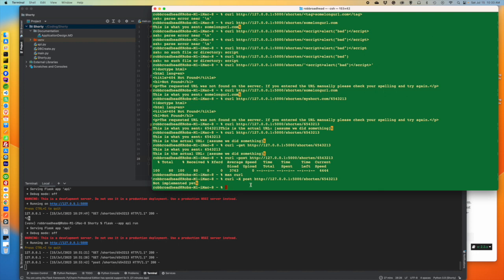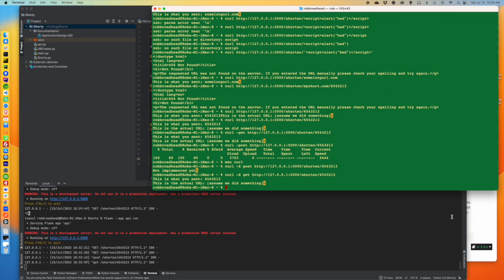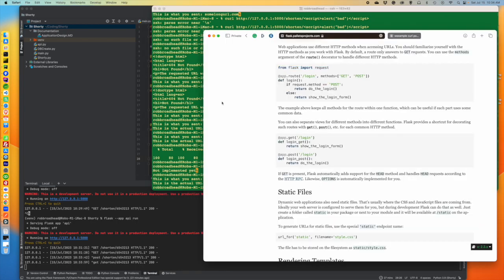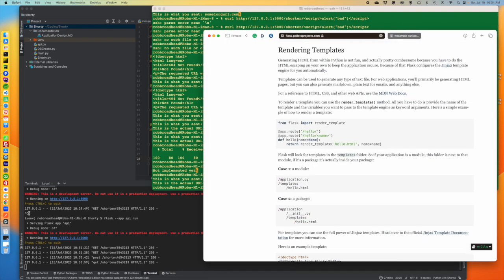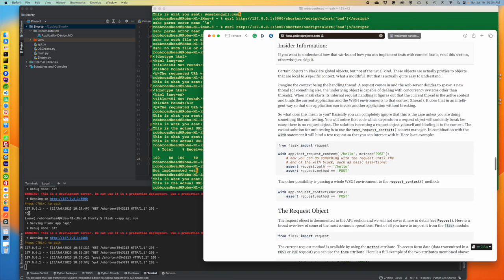So we get that. So that allows me to post. If I do a get, then we're here. And now let's go back and look over. One of the things we can do is we can send parameters. And so that's what I want to take a look at.